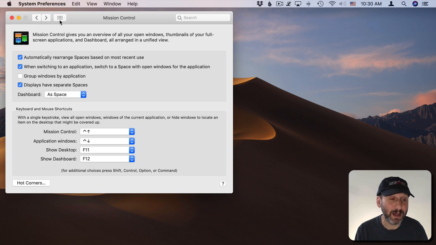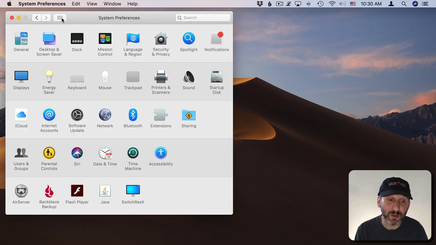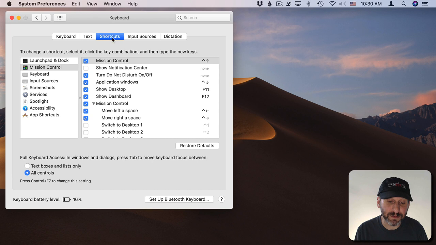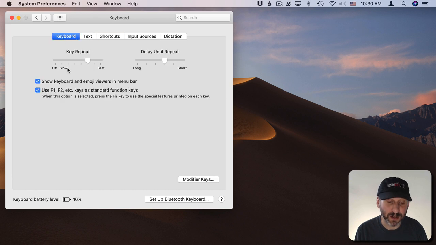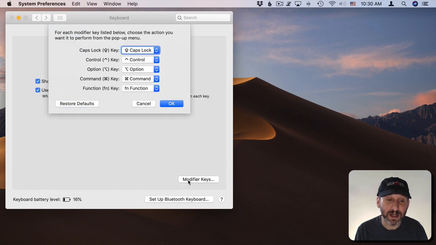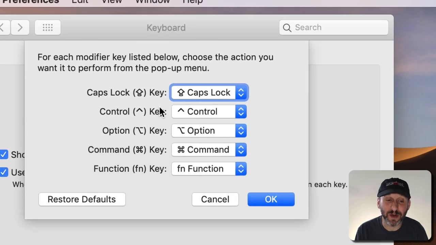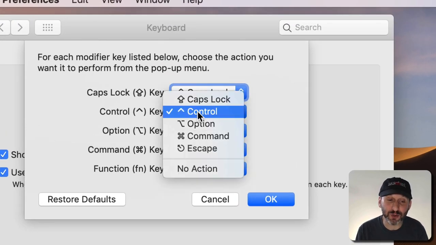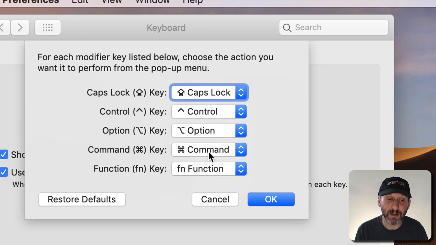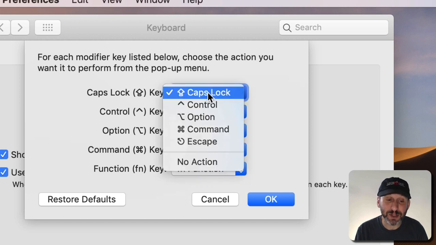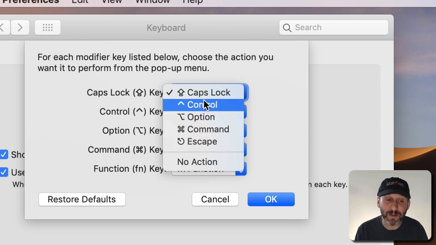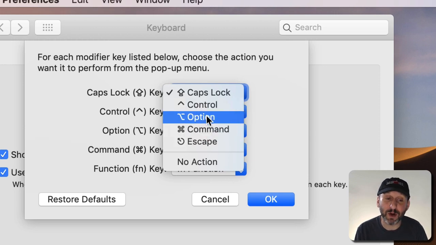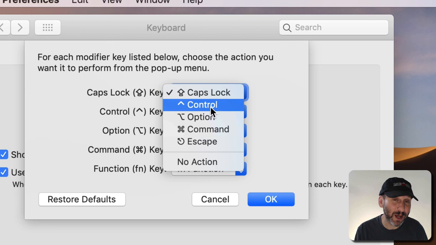Well, how about the Caps Lock key? Well, if you go into Keyboard again, but instead of Shortcuts, go to the Keyboard screen, and there's a button for Modifier keys. Click that and it allows you to change the modifier key. So for instance, if you really wanted the Control to be Command, and the Command to be Control, you could do that. I don't recommend doing that. It gets very confusing. But Caps Lock is also included here. So you could change Caps Lock to actually be one of these. So I can make the Caps Lock an extra Control key or Option key or Command key. Not sure why you'd want to do that.